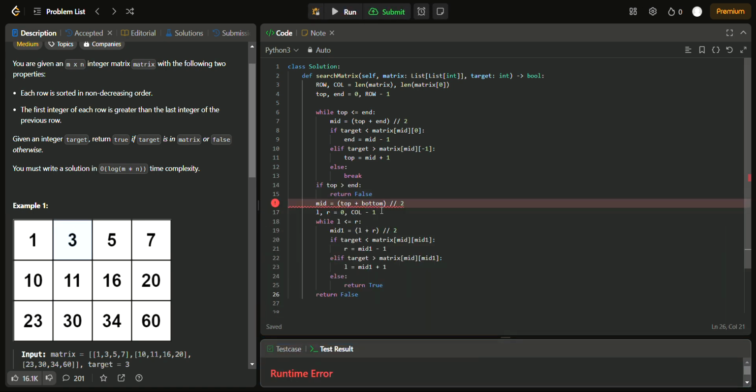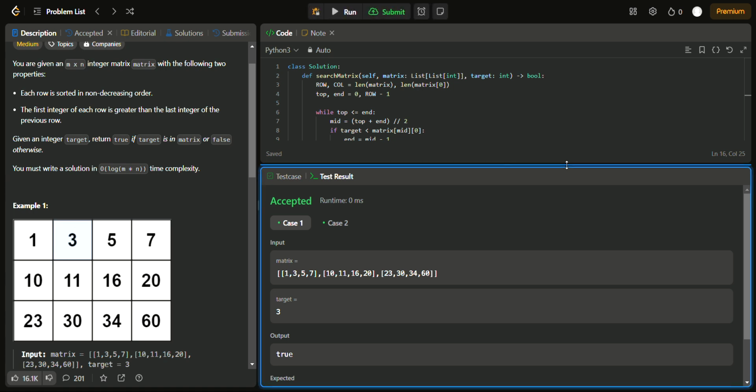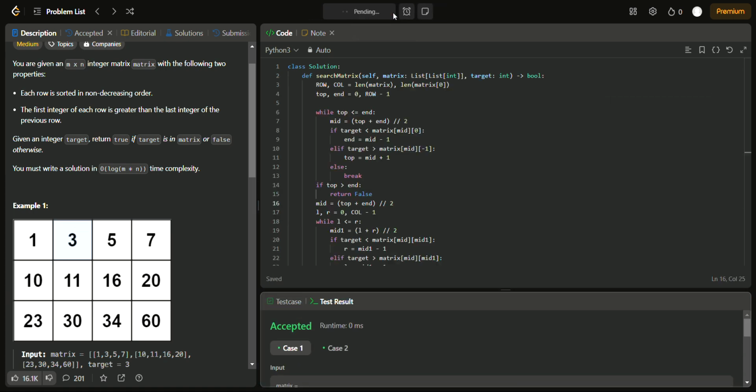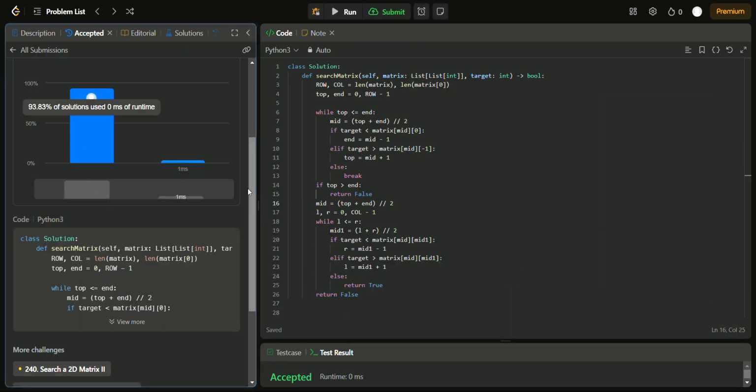Oh, my bad, I used bottom here instead of end. This should work, I believe. Yeah, as you can see, let me submit it just in case. Yeah, as you can see, this works.